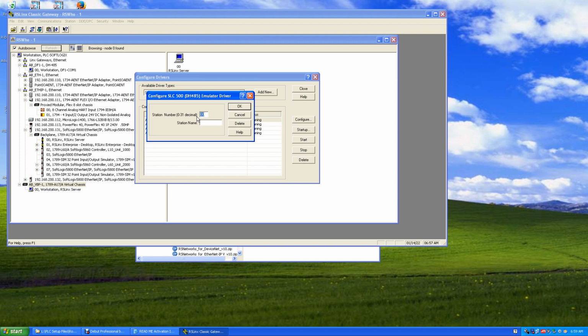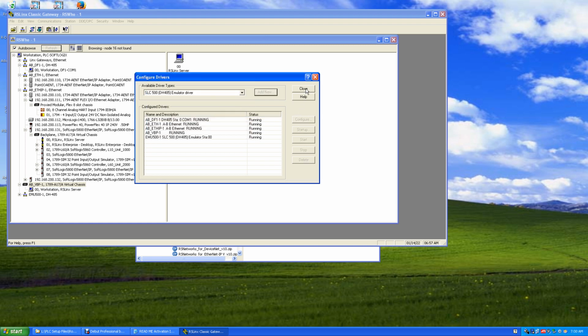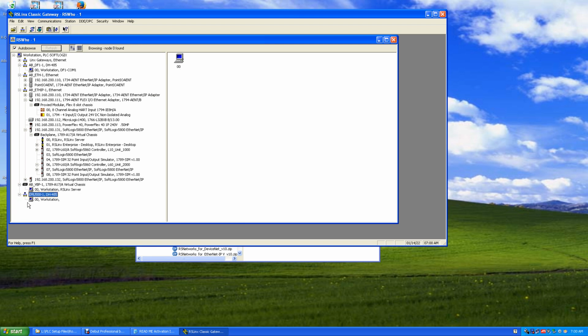And we'll just leave this at 1. We can set our engineering station to 31 and then set our SLC 500 to station 0 and our MicroLogix to station 1. But we'll just leave it at 0, and we'll set our MicroLogix or our SLC 500 at station 1 when we start it up in the simulator. And hit OK. And we're done. Close. And as you see, you have workstation underneath here. Once you load a program in the emulator, if it's a MicroLogix, you'll see a MicroLogix. If it's an SLC 500, you'll see an SLC 500 here.